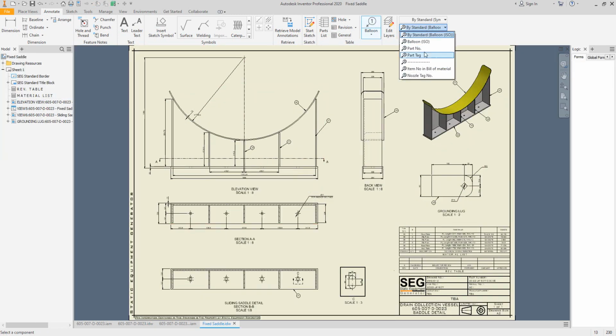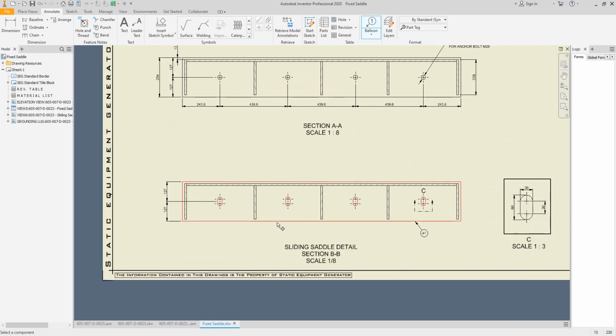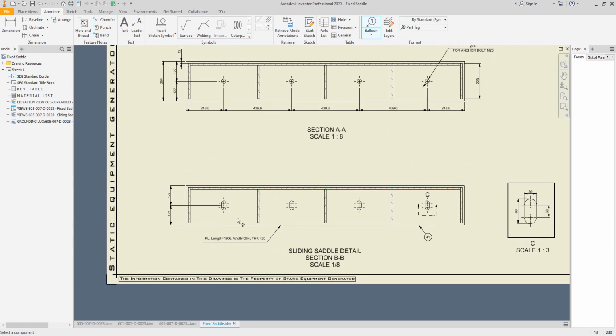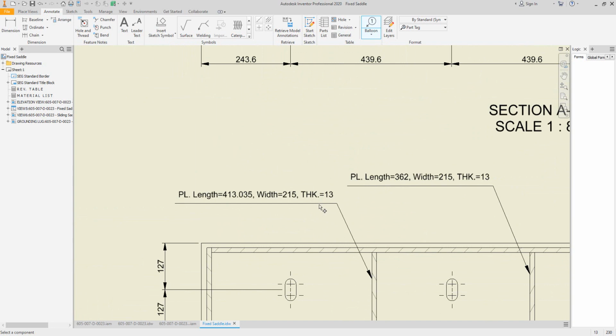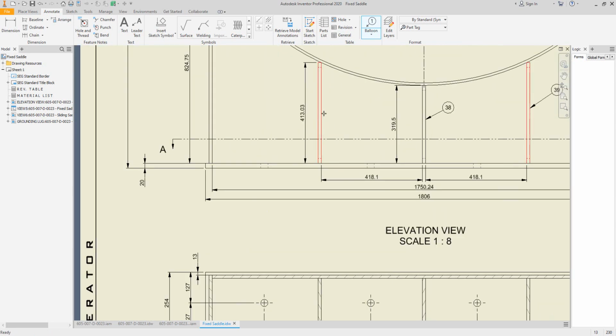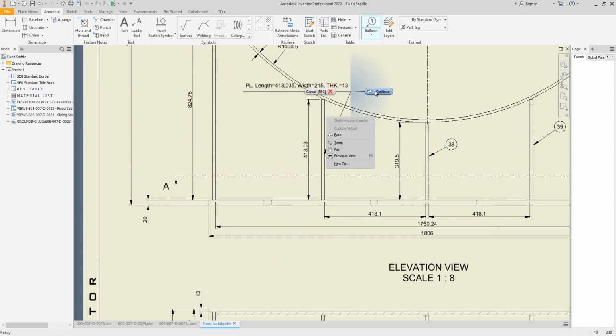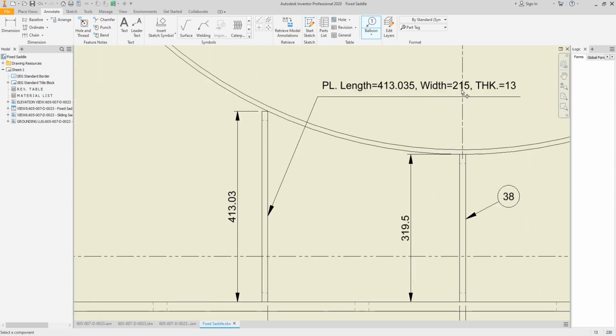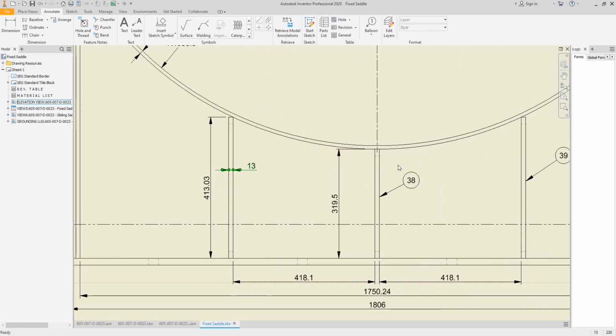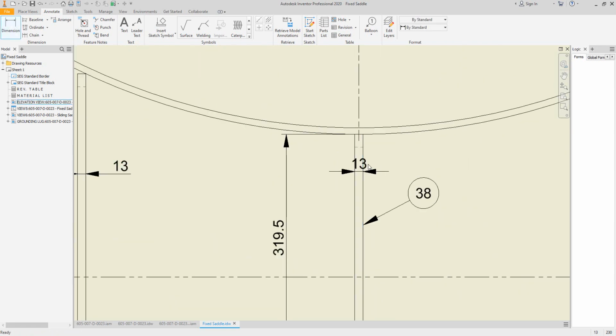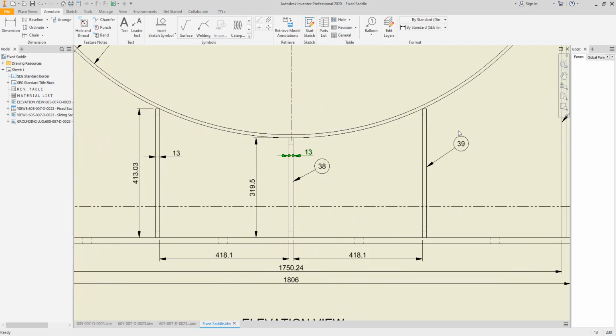If you would like to add a tag number for that one, like a description for this plate, you can do it like that. Or for that rib, you can add a description like that for plates, which identifies the length and width of the plates. Here, for example, if you would like to check that, that's the length of the rib, and that's the width of the rib with the thickness. So let's add the thickness here, 13 millimeters.